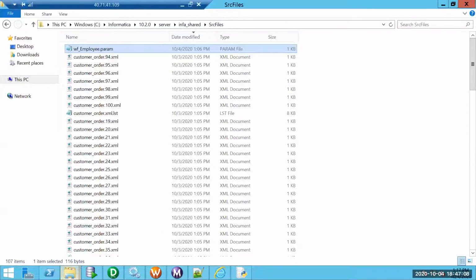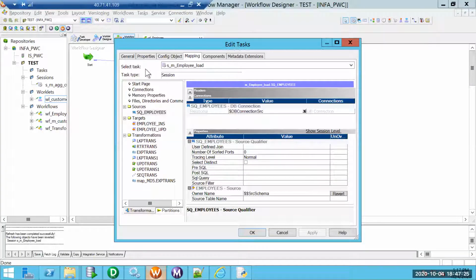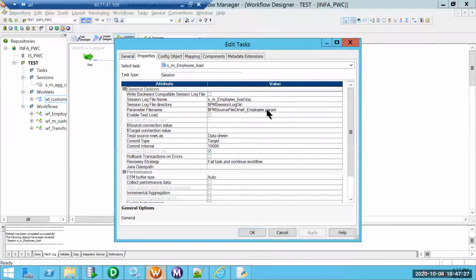Okay. Now we'll see how to handle the parameter file configurations at workflow level instead of a session. So let me quickly remove that at a session level. Session level, I removed this.